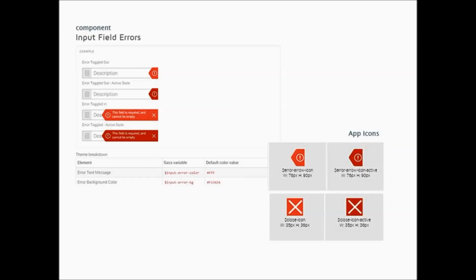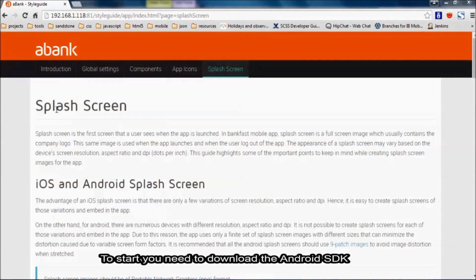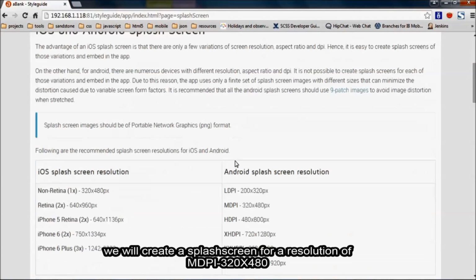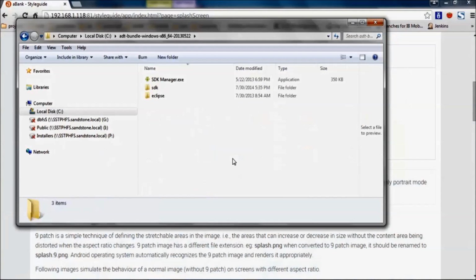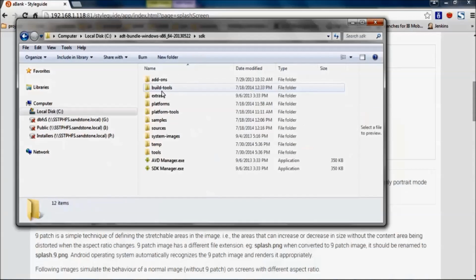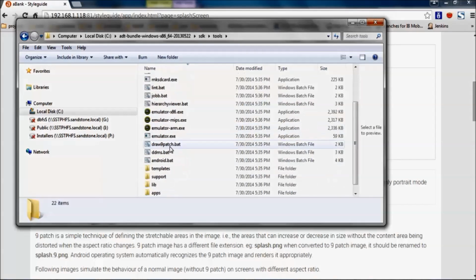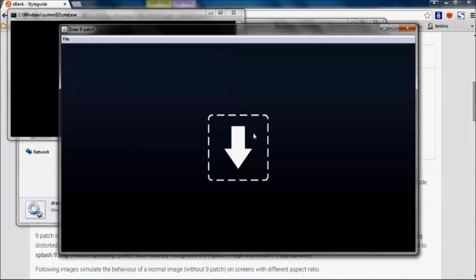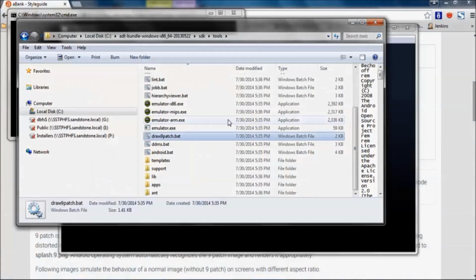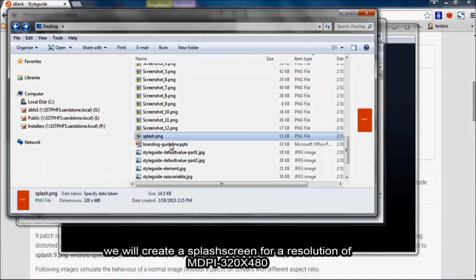Android splash screen. Before you start, download the Android SDK. We will create a splash screen for a resolution of MDPI 320 by 480. Double click on draw9patch.bat. Let's import our splash.png.